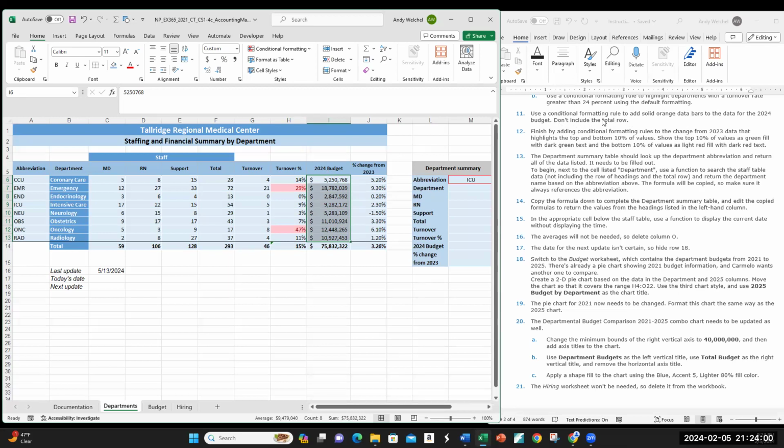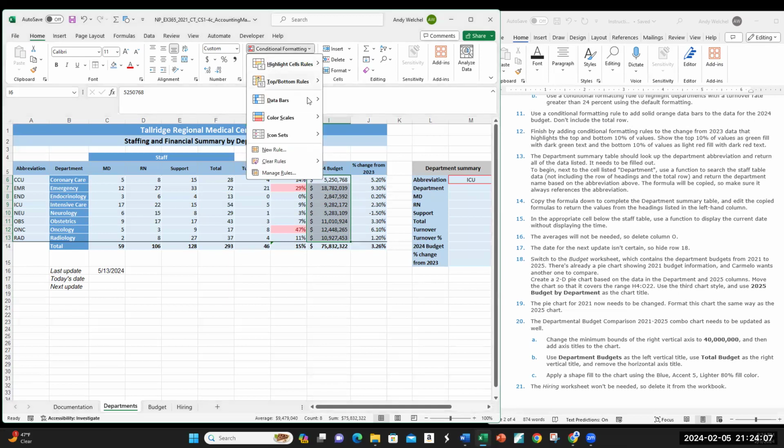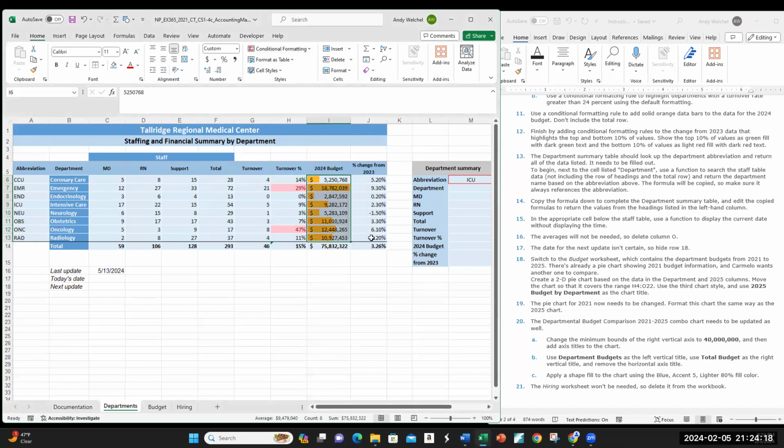It doesn't say what criteria. Okay. Well, let's just do it. So conditional formatting, data bars. There we go. And it says gradient or solid. It says solid orange. Solid. There's orange. Okay. Yeah, and do not include the total row. Obviously, that'll be the biggest because it's the total.